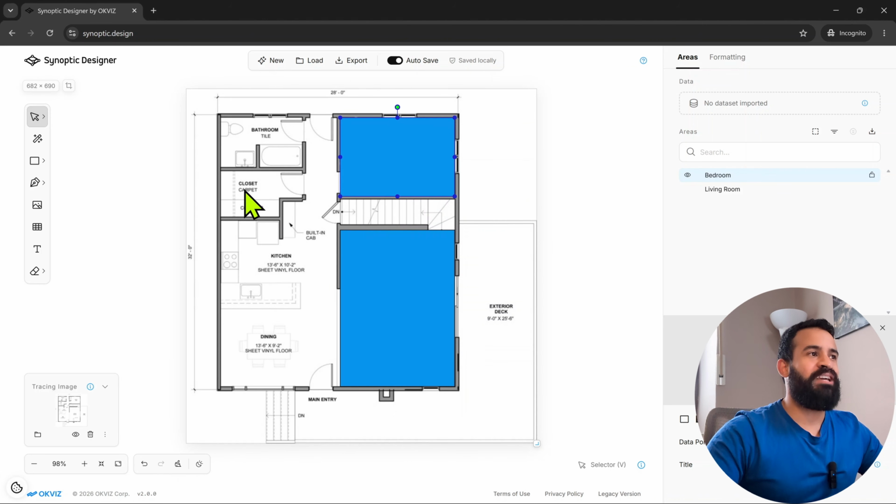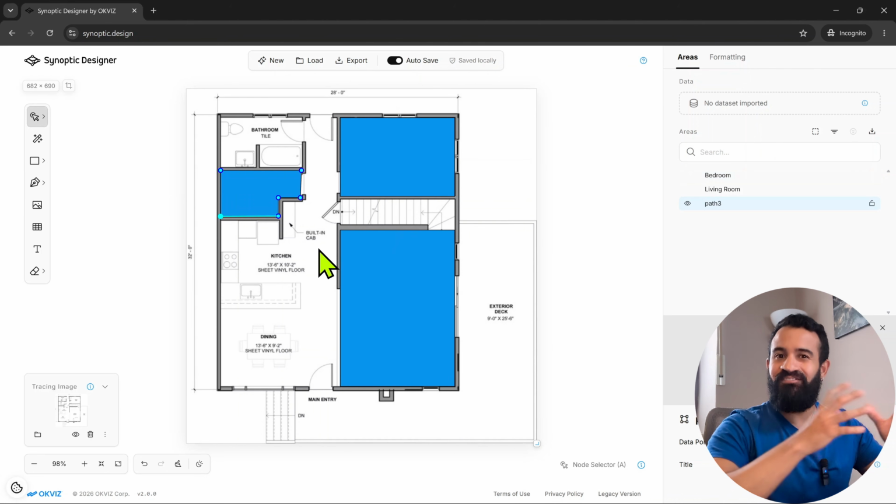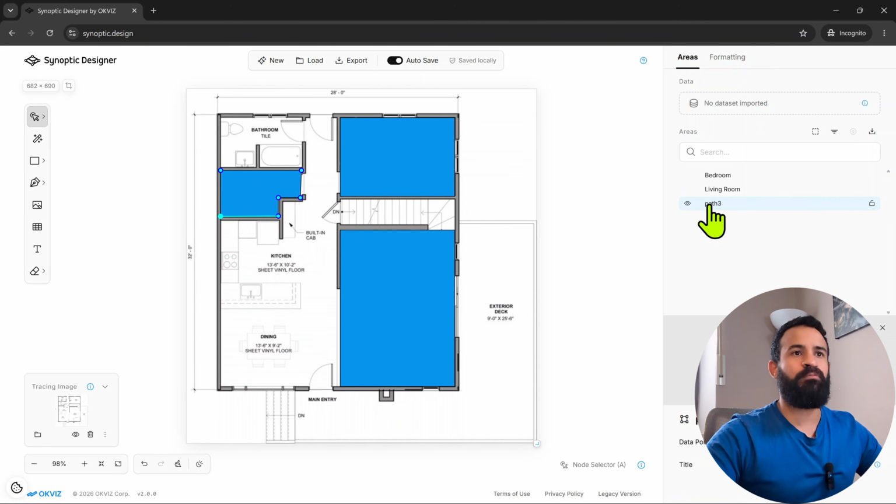Another more difficult shape is the closet. So in this case, I'm going to be using the pen. For this one, you're going to have to be a little bit patient. I'm not the best one at doing this. When you use the pen, you have to close the shape so you can get the final filled shape. This one was the closet.